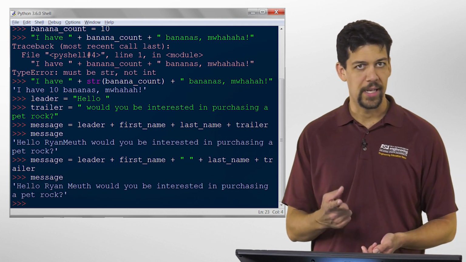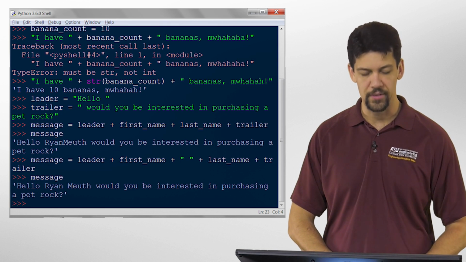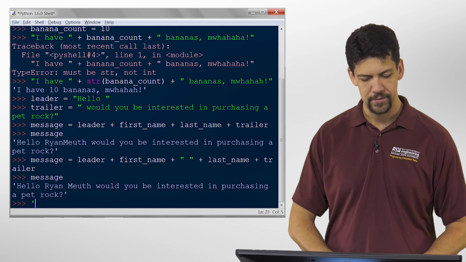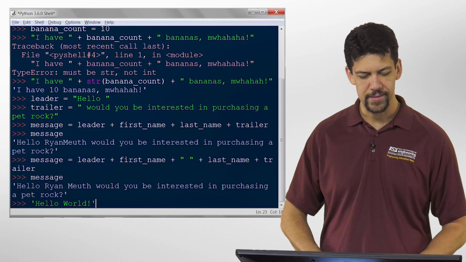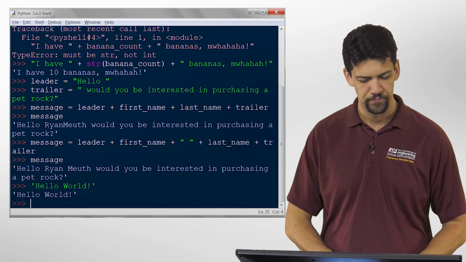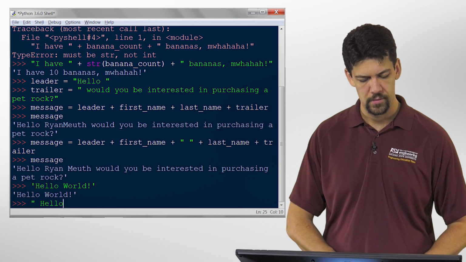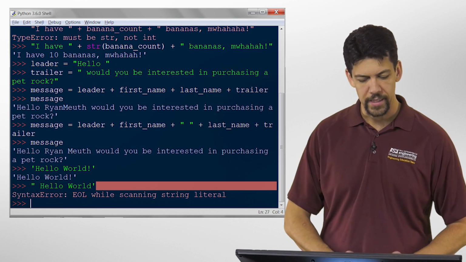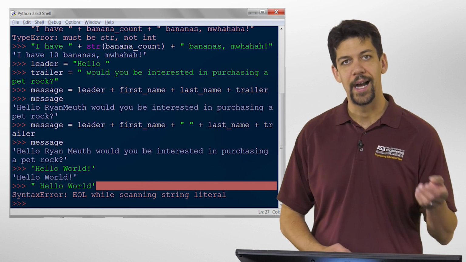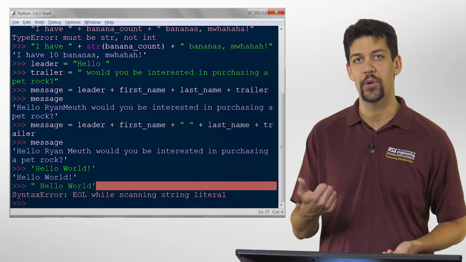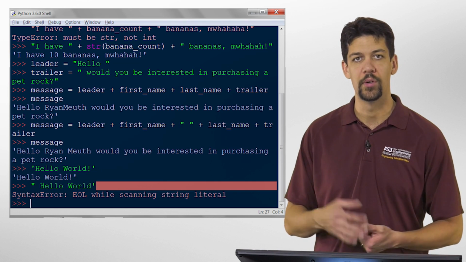Now, there's some caveats here. You'll notice that I've been using double quotes. I can also use single quotes to define strings. So I could do something like hello world, in single quotes, and it defines a string for us. But if I mix them up, it's going to get confused, because the double quotes tell us where to start the string, and it's going to look for a matching double quote at the end of the string. So it got to the end of the line without finding that double quote, which is really confusing.